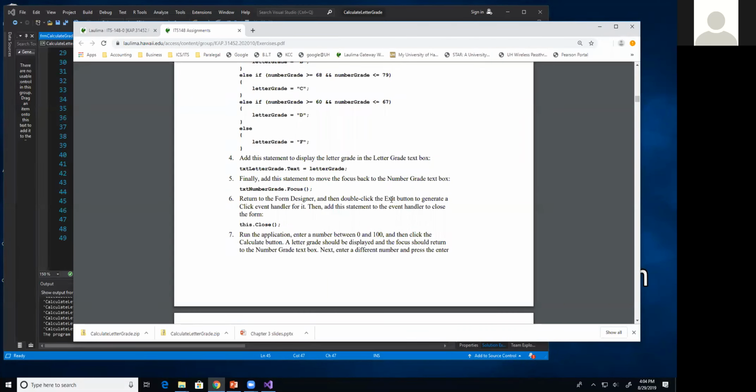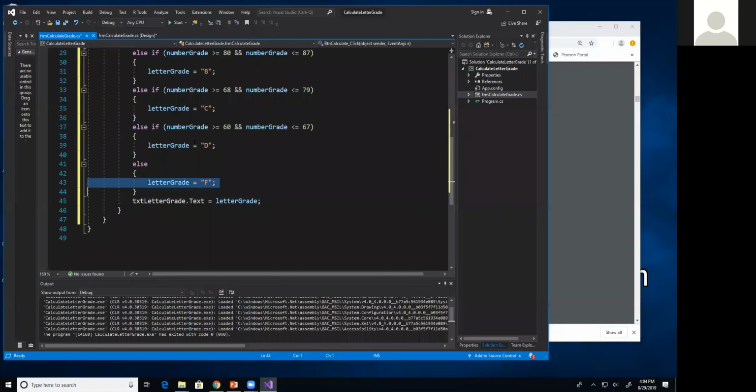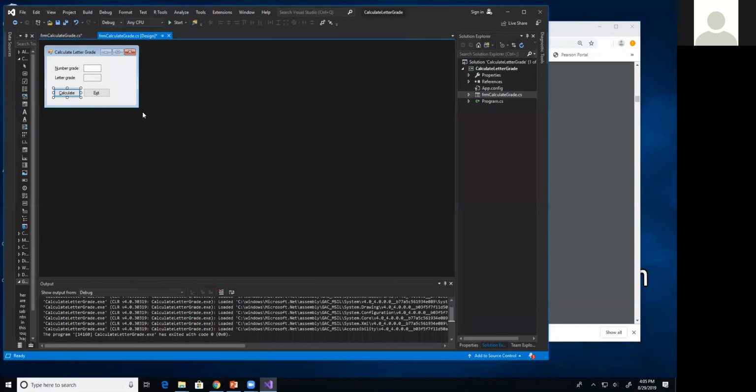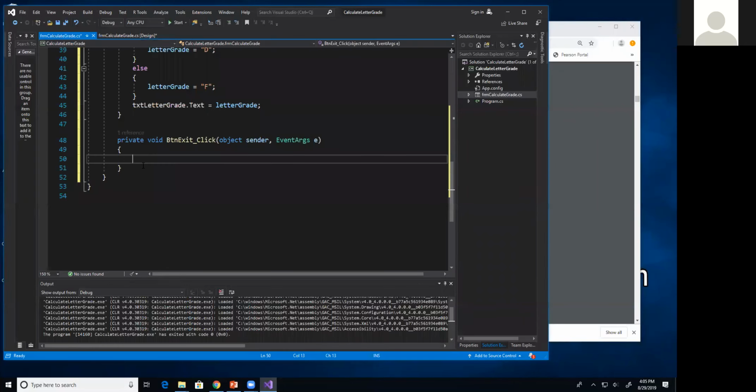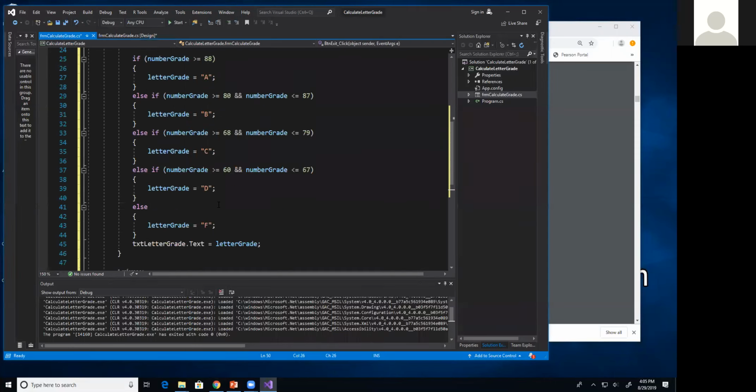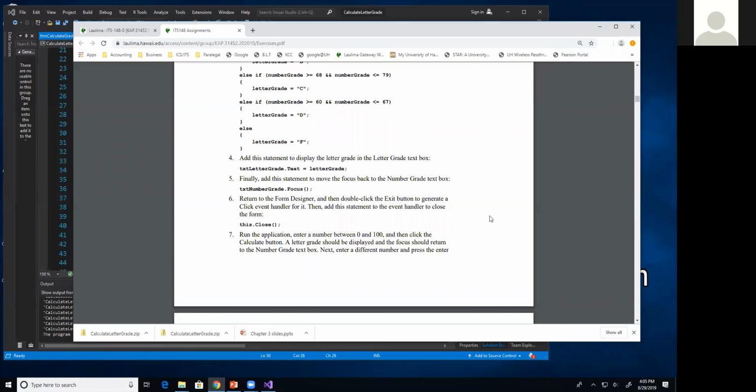Oh, we want to make the exit button work. So let's make the exit button work. Let's go back here, and let's double click on exit. And now we're ready to go, and we'll type this, oops, close. Okay? And it looks like we've got all our code in there.